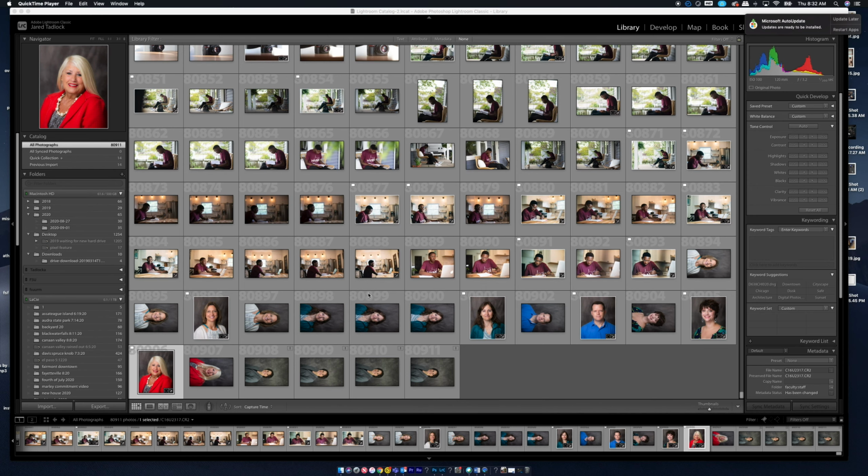Okay guys, so today we're going to do a quick tutorial on editing basics in Lightroom. So the first thing we're going to want to do is bring up Lightroom Classic.